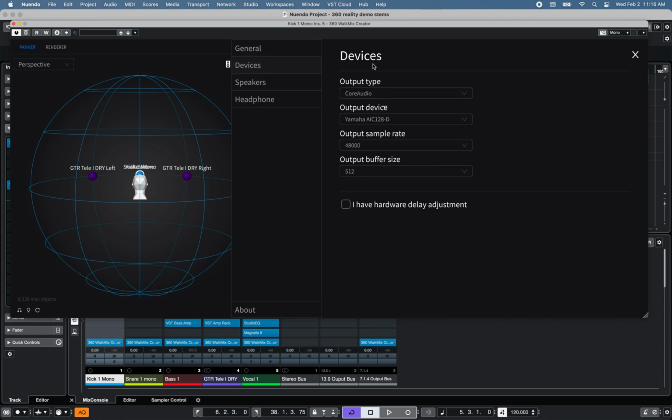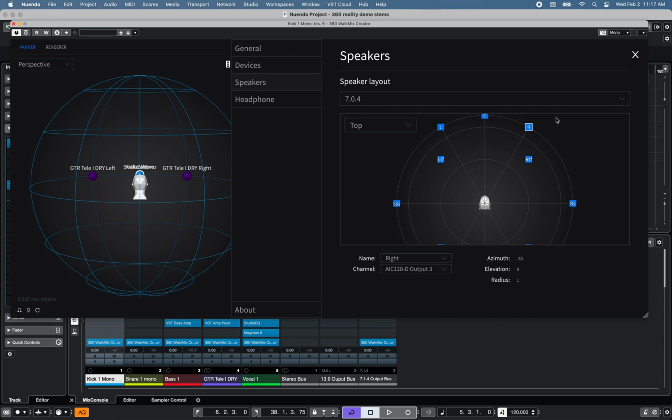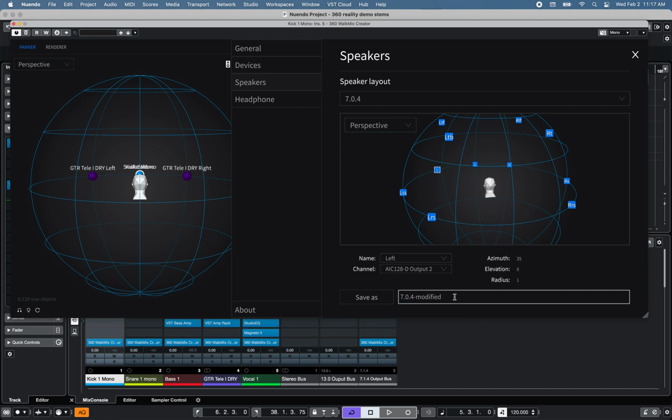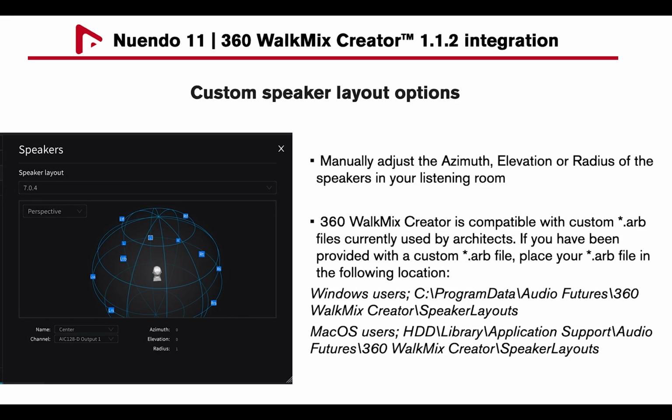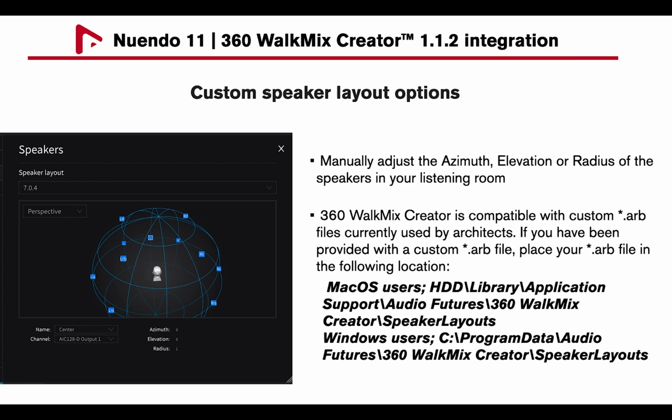Next, click on the setting icon of the WalkMix Creator plugin and under Devices, select your audio outputs. In this example, I'm using Core Audio and the Yamaha AIC-128D card. Under Speakers, select the speaker configuration that matches your listening room, in this example 7.0.4, and you can manually adjust the position of each speaker using spherical coordinates and save a custom profile, or place the listeningroom.arb file, often used by Architect, in the following Mac or Windows directory.